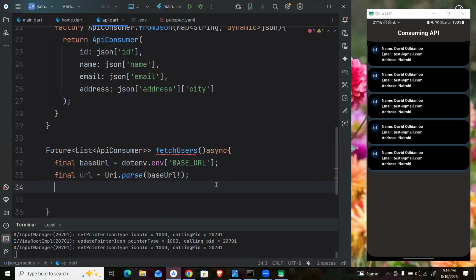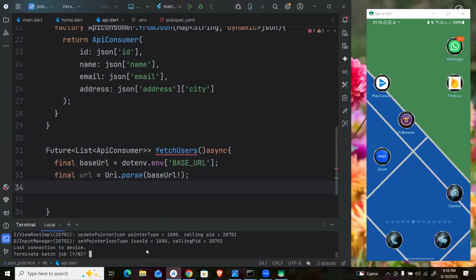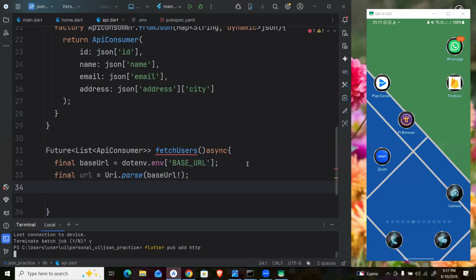Then now we want to communicate with our API. In order to communicate with our API, we need another package. The package is called http. So flutter pub add http. That should be quick. So http has been added.